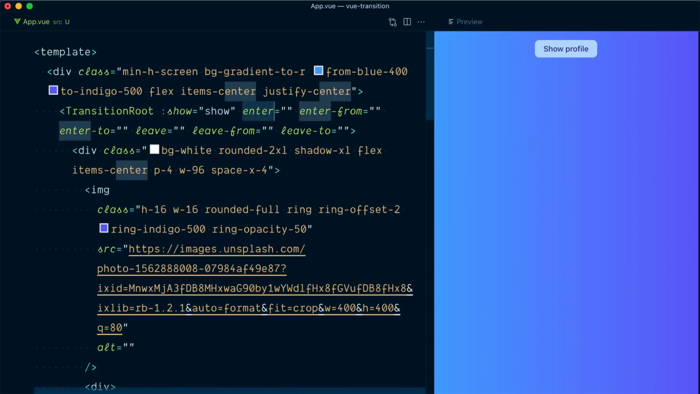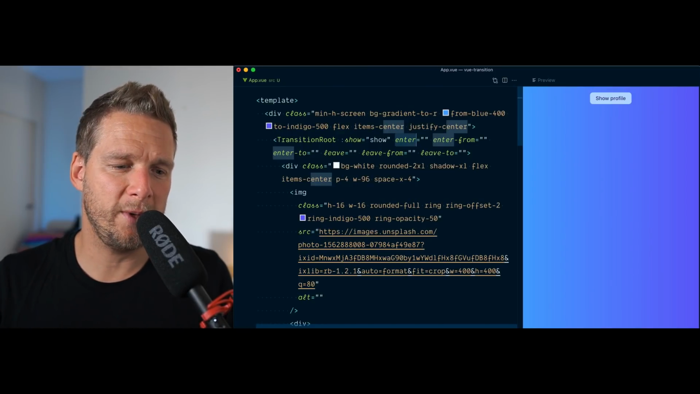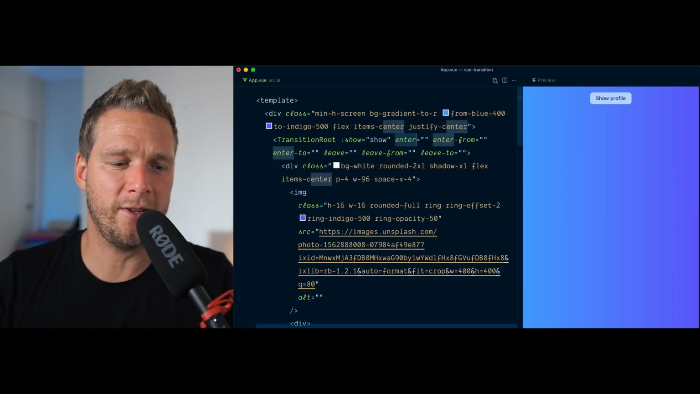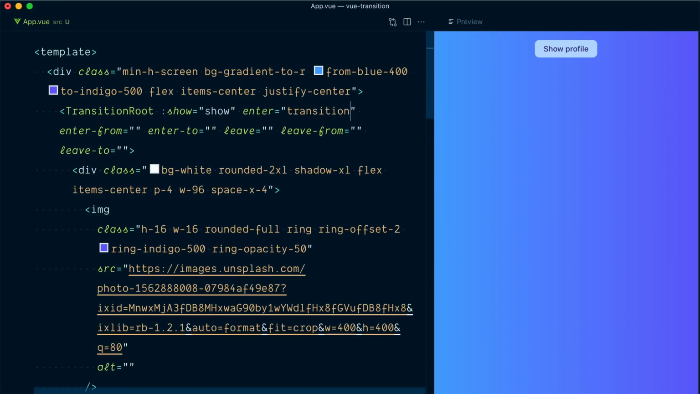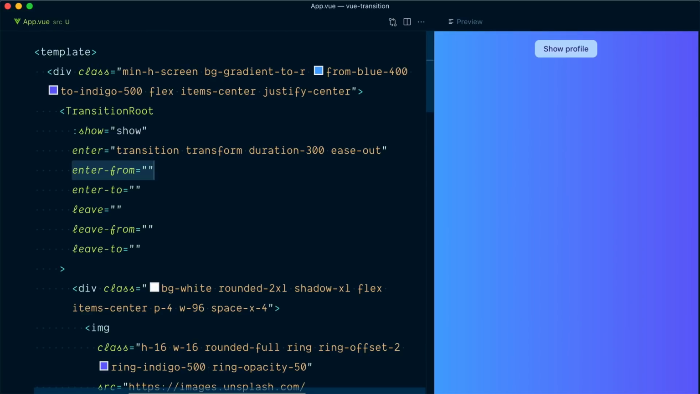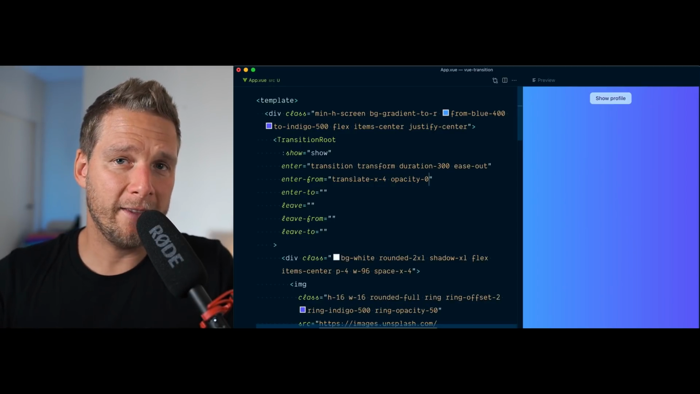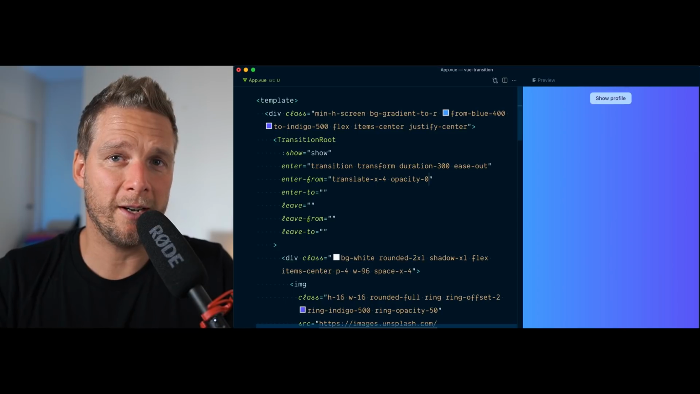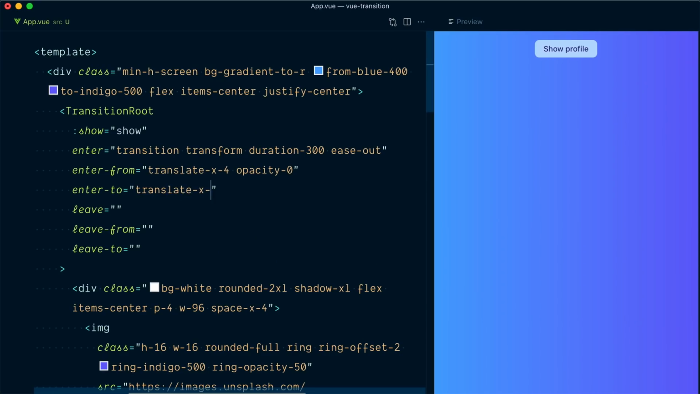I'll start with the enter prop. And this prop is for the classes that we want to be applied to our element during the entire entering transition. So here I want transition, transform, and we'll apply a duration of 300 milliseconds and an easing timing function of ease out. Next, enter from is the starting point of our entering transition. So we're going to go with translate x4 and opacity of 0. So it's going to start completely transparent and slightly to the right. And then for the enter to, which is the final stage of our transition, we're going to go with translate x0 and opacity 100. Let's take a look.